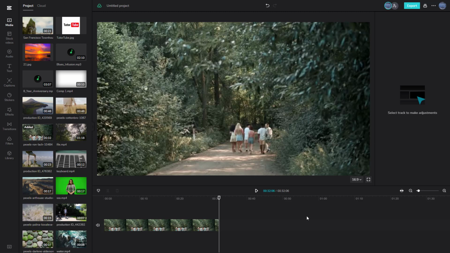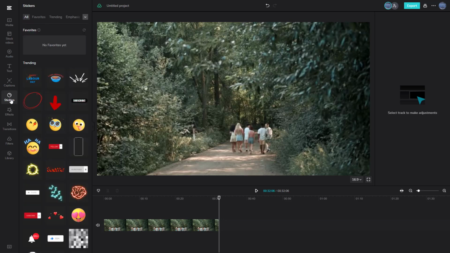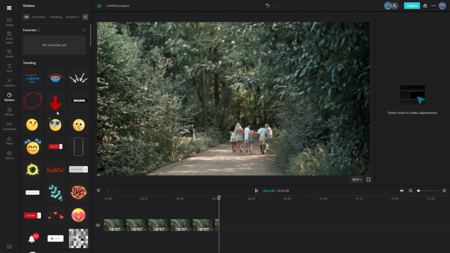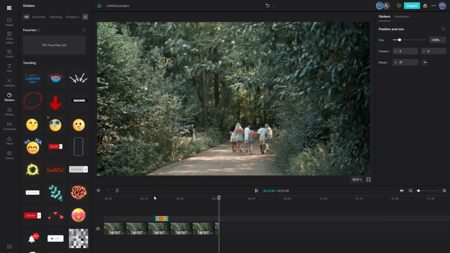So to add visual interest in your video editing projects, what you can also do is set and utilize stickers. To do that, over here on the left hand side, you can access stickers, as you can see. From over here, there are many trending stickers that show up directly, as you can see right here.